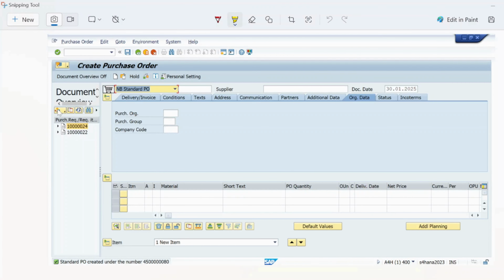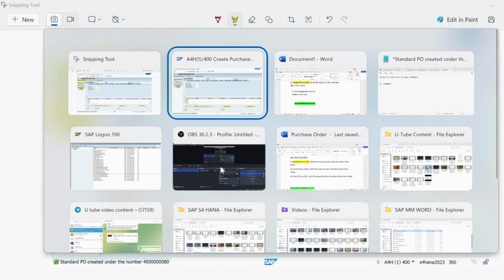So here we just need to go to this document overview. Okay, just go to this option, then just go to selection variant, and then you can see the purchase requisition from here, like list of your purchase requisition. Just select this and click on adopt, right? And just create and save.